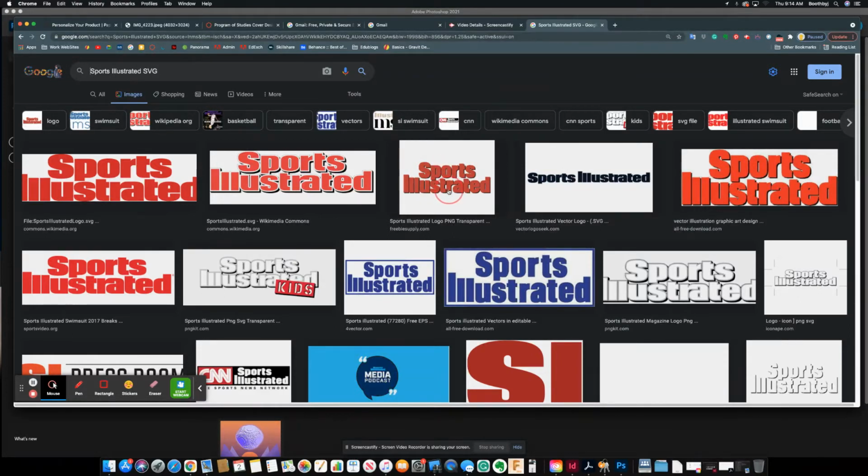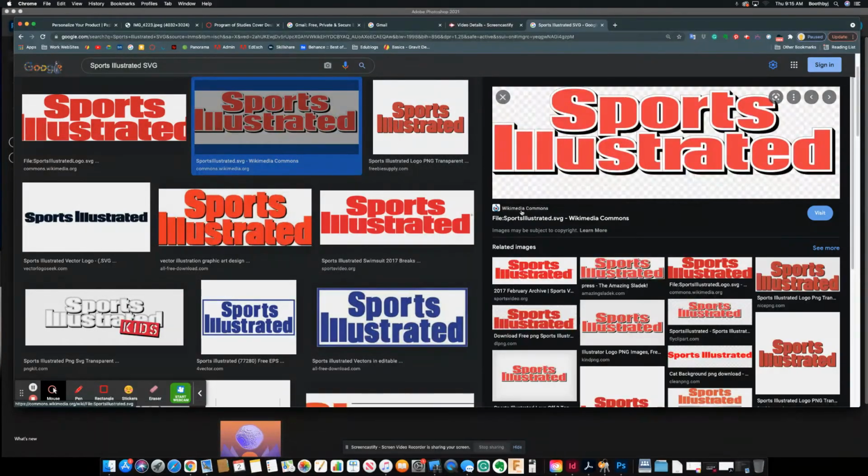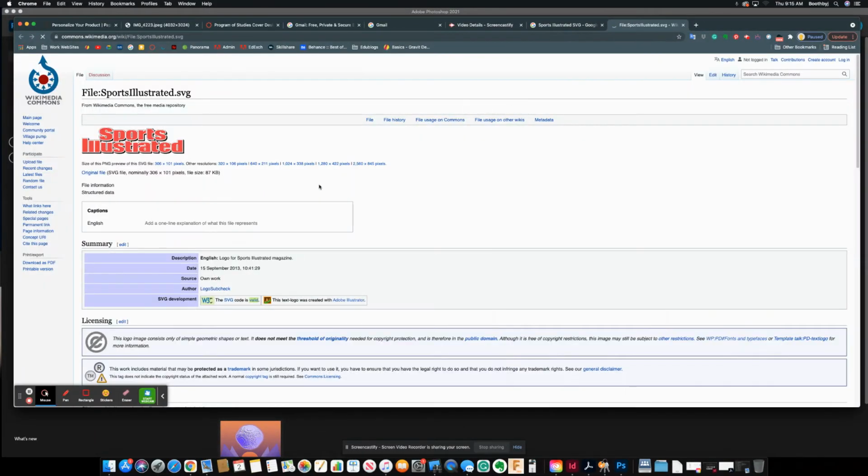So this is saying that it's a PNG transparent, all right? So just be sure what you're downloading, and make sure that what you've got is the one that works for you. Like this one looks too tall. Looks like the right font, but it's too tall. Okay. So this one is the one that I'm going to go to, and we're going to talk about this link in a moment. File, Sports Illustrated. All right. And I want to talk about this link.